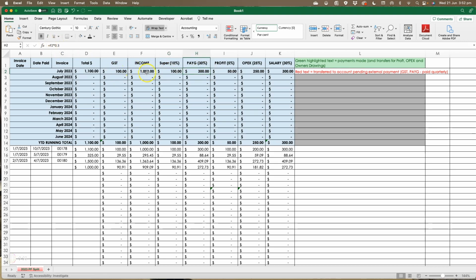Here, it's this income cell times 0.3, which gives me 30%. Here, it's times 0.05. Here, it's times 0.25 or 25. And here it's 0.3 or 30%. So if I was to highlight all of these cells, you can see down here my sum is 1,000. So they all add up to this total because it's 10%, 30%, 5%, 25%, and 30%. So it's 100% of the total.